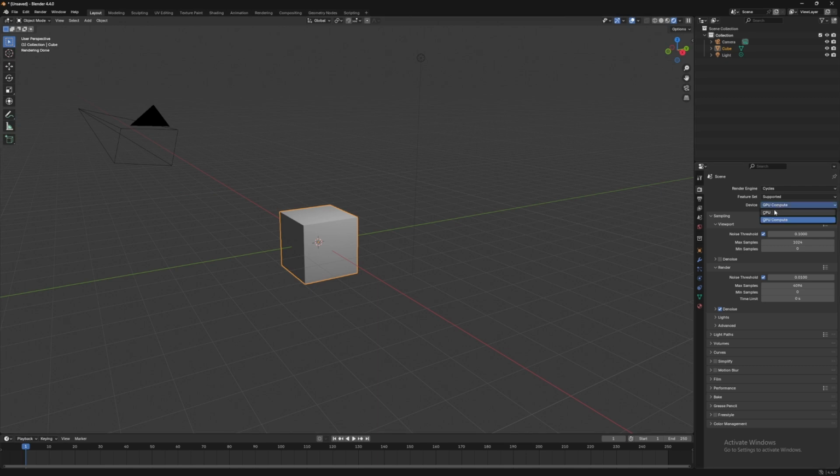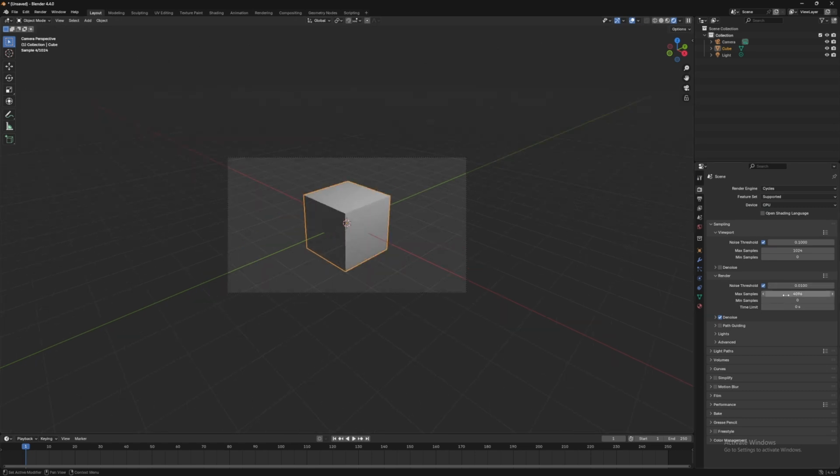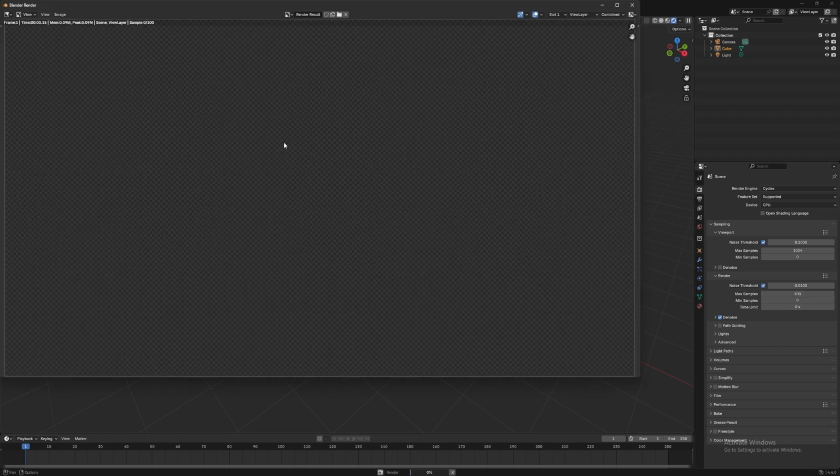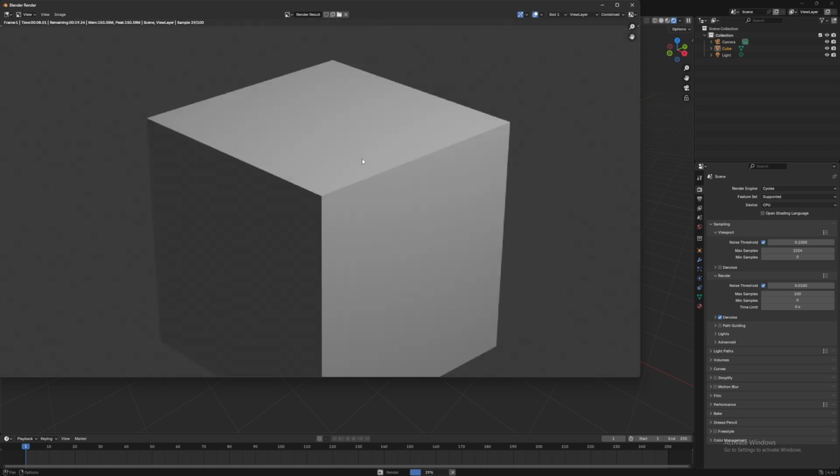Just to see how much it helps, let's go back to CPU. Let's set the max samples for the render to 100, and go up to Render and hit Render Image. As you can see, I'm going about 5 samples a second, and it looks like it's going to take about half a minute.